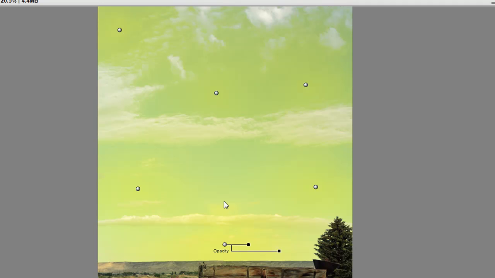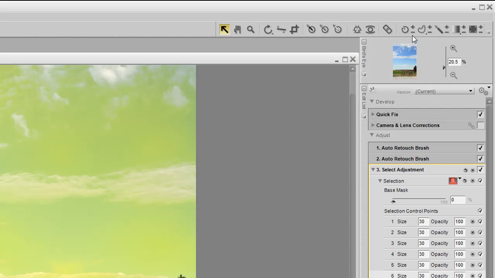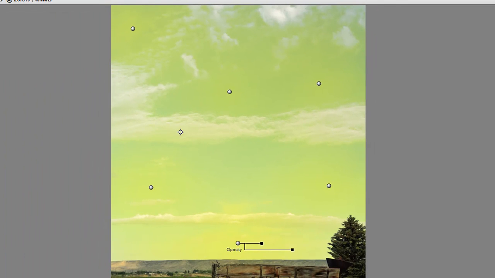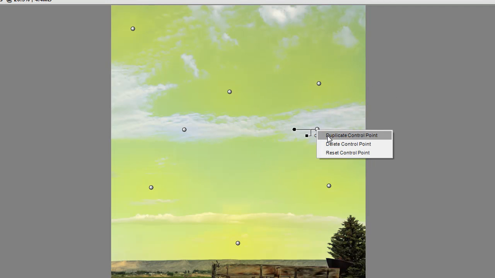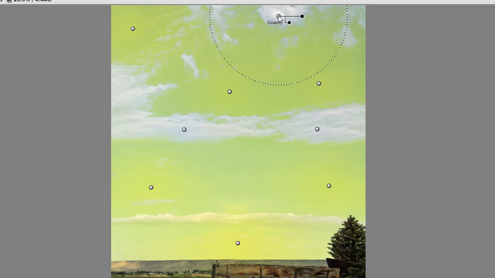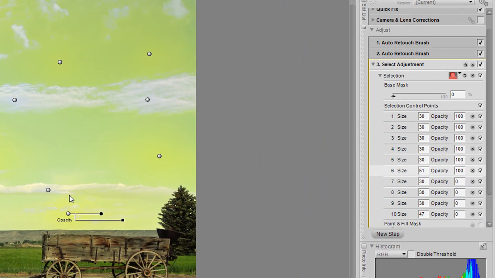With the sky selected, we need to protect from the clouds being changed as well. To do that, grab the minus selection control point, click it on the sky, right click, duplicate, click it on the sky, duplicate. One more down on the very bottom part of the clouds down here. Let's increase this control point a little bit more, spread it out.